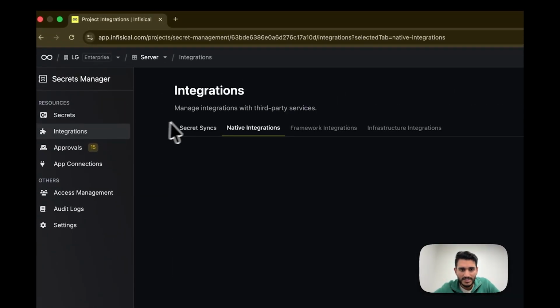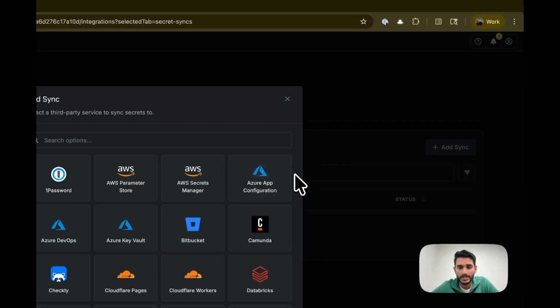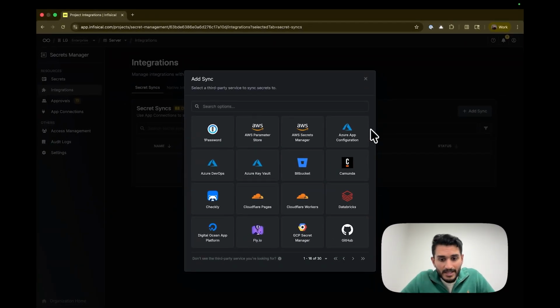So we can go to integrations here, and under secret syncs, you'll find some of our different integration methods here. So within integrations, one thing to note is that, with things like Azure App Configurations, Azure DevOps, Azure Key Vault, GitHub, we have different types of integration methods to follow here. So one of these methods is this push-based integration, where we can sync certain environments or folder paths within Infisical to certain paths within, let's say, Azure Key Vault, for example, right? Or to this secure storage of Azure DevOps.